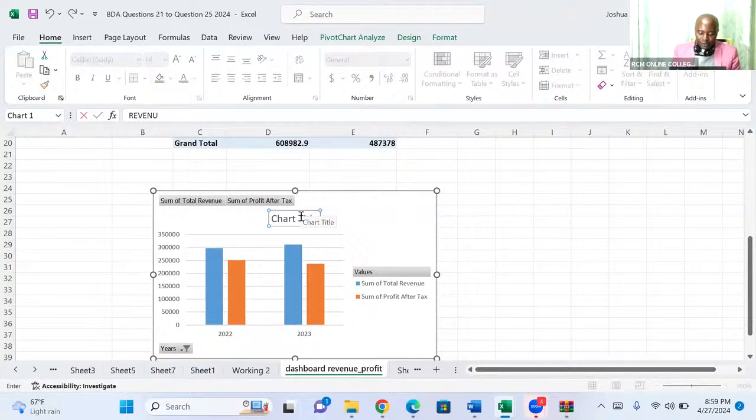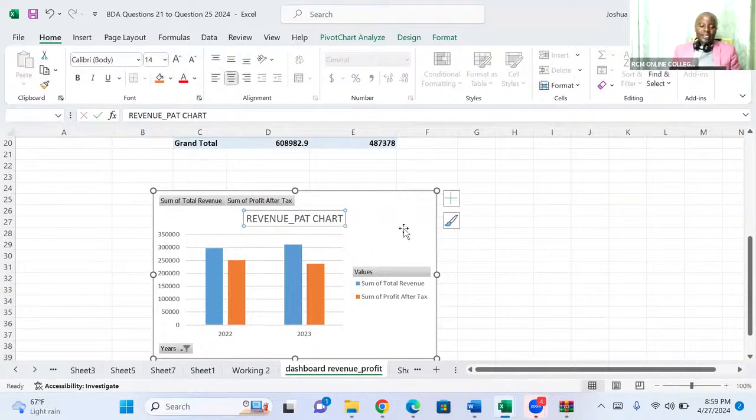So this is a revenue part chart. Like that. So once I say enter, I can see it's coming very well. Revenue, profit after tax chart line.